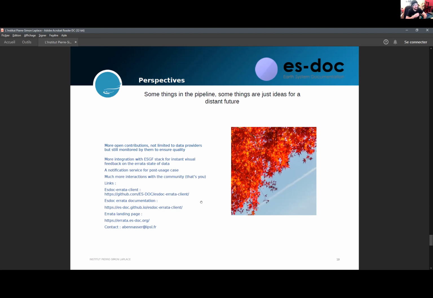But there are other things that we are thinking about in the distant future, such as having a notification service. So if you have downloaded some data and subsequently an Errata has been created about that data, you will be notified and told you need to check your work because there's a problem with the data that you have used. But this is more of a future thing, maybe wishful thinking even, but we will see.